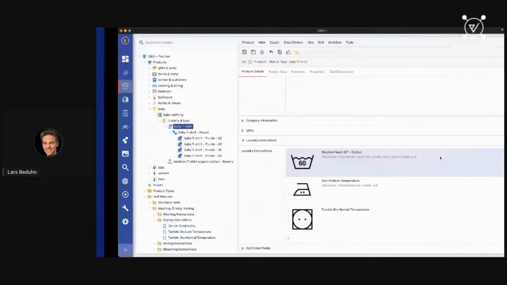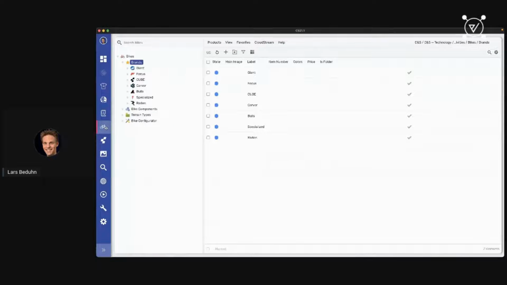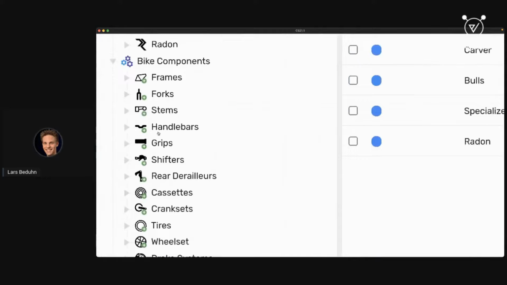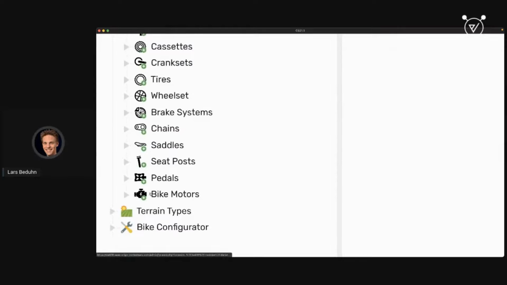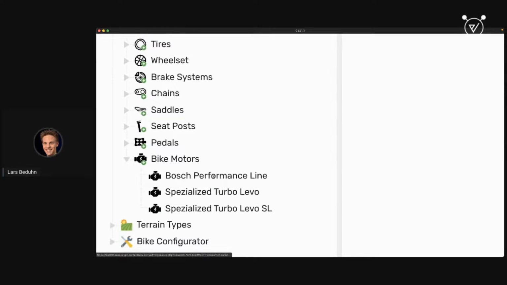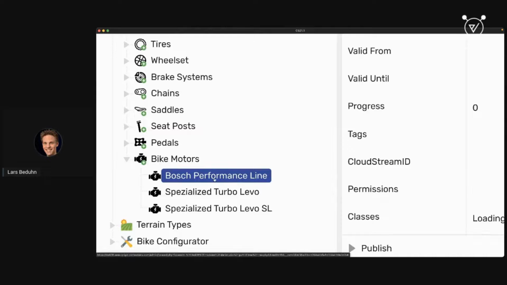For this, let's jump back to the bikes, where we find not just all the different manufacturers that we have here in the system, for example, but also where we find all of our different components that I've just shown you. So for example, here, all the forks that we have, the frames, the handlebars, and all the other things, all the way down, in this case, to our bike motors. And let's look at one here in particular, the Bosch performance line.